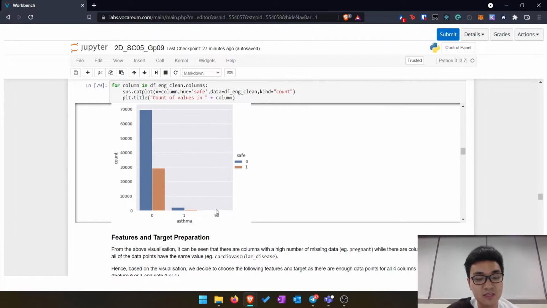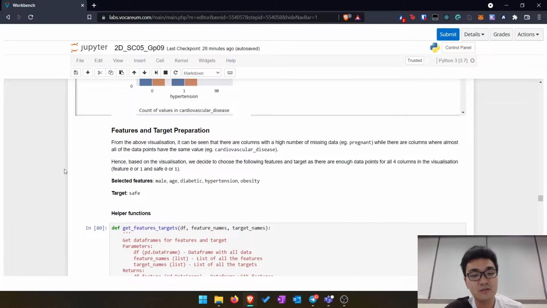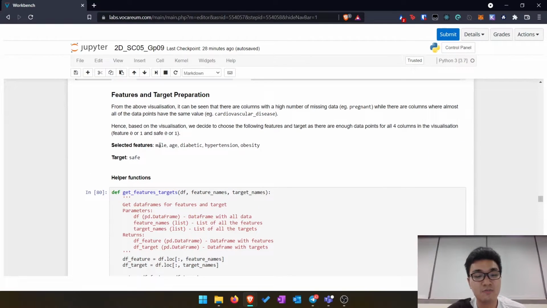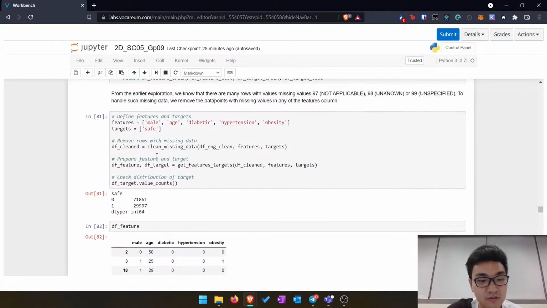For values such as asthma, we can see that there's a disproportionate amount of data in the 0. So following analysis, we actually chose certain features such as male, age, diabetic, hypertension, and obesity, and our target column is safe. So here are some helper functions.